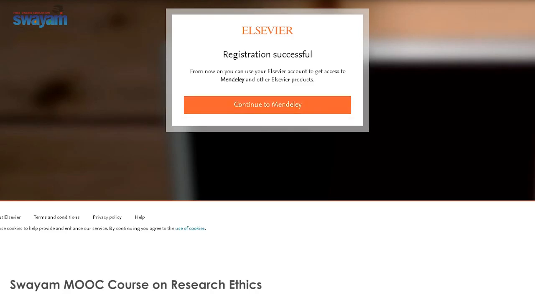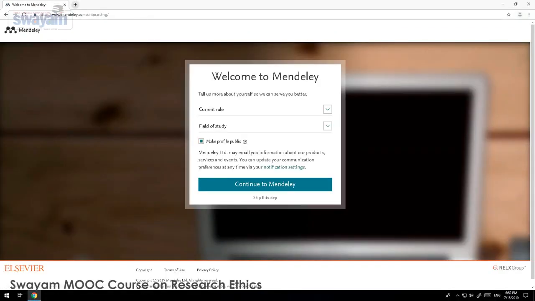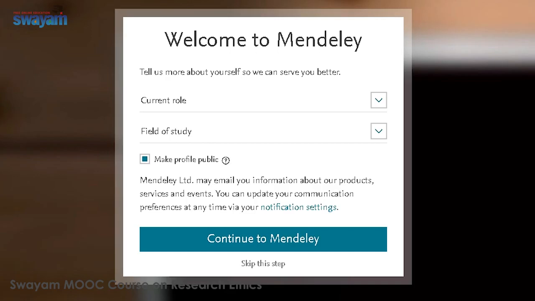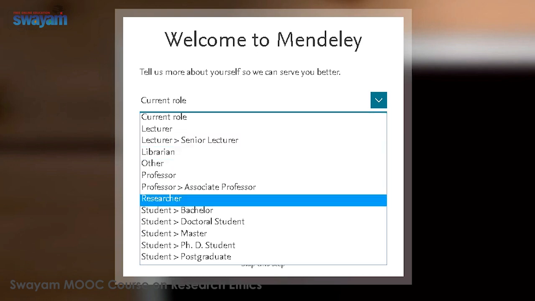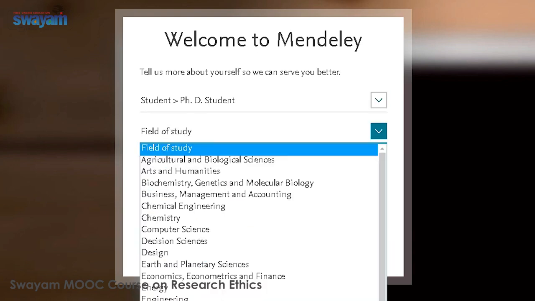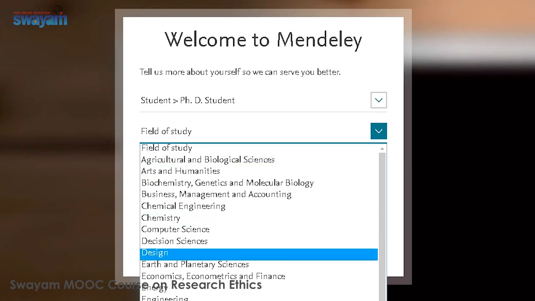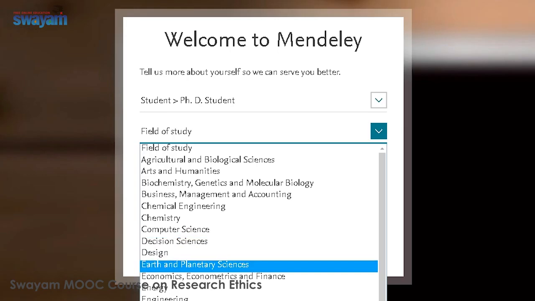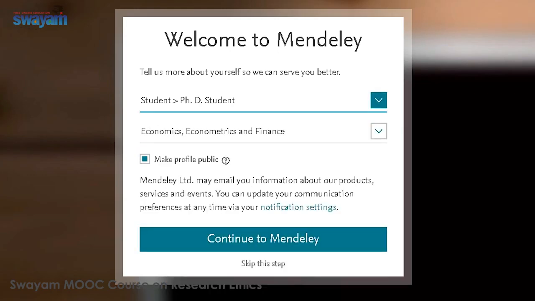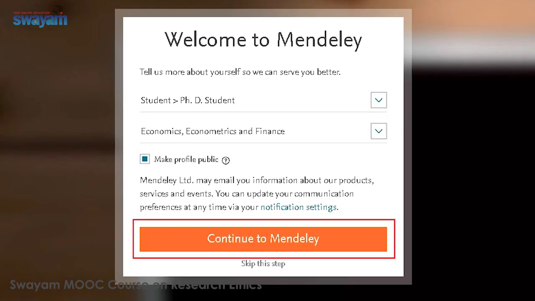Once you click on continue to Mendeley, there are certain things that have to be set up before you start working on Mendeley. Now in this screen it is asking what is the current role you are playing and in which area you are doing study. If you are working as a researcher, select researcher. Choose the area of interest in which you would like to pursue your PhD or are pursuing your PhD. After doing this, just click on continue to Mendeley.